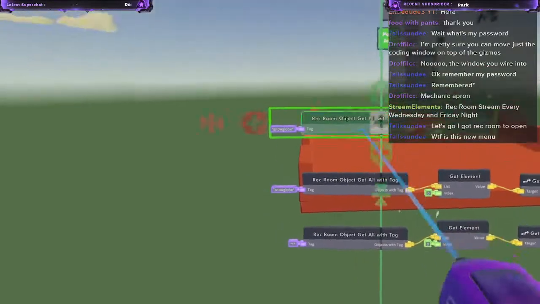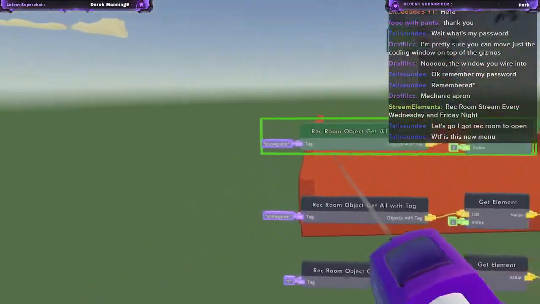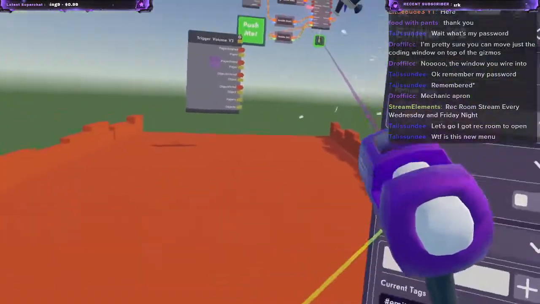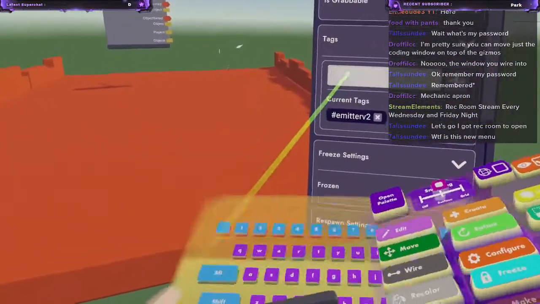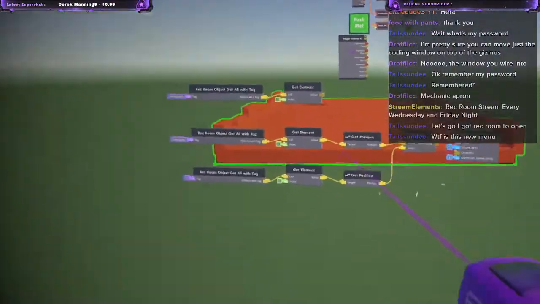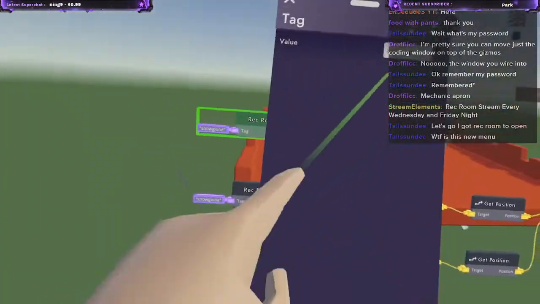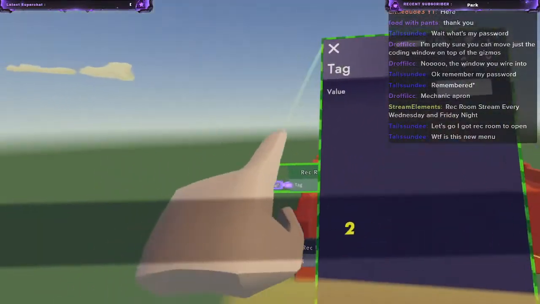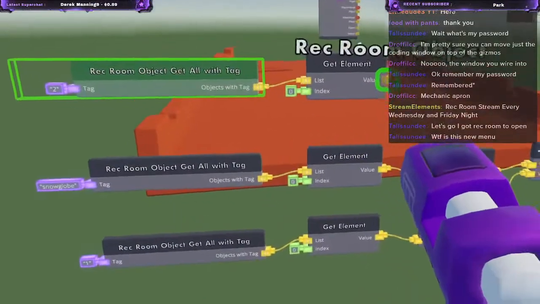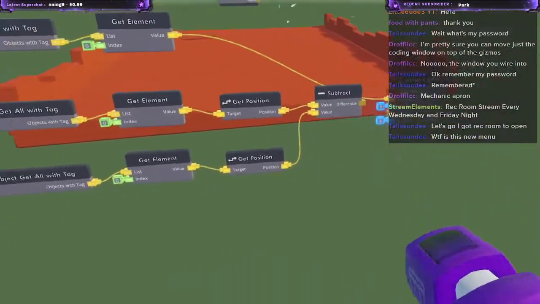This time we're going to get the target, which is the emitter. So that emitter has emitter v2. Let's make it easy. Alright, so get everything with the tag of 2. And then get this into here to the target.